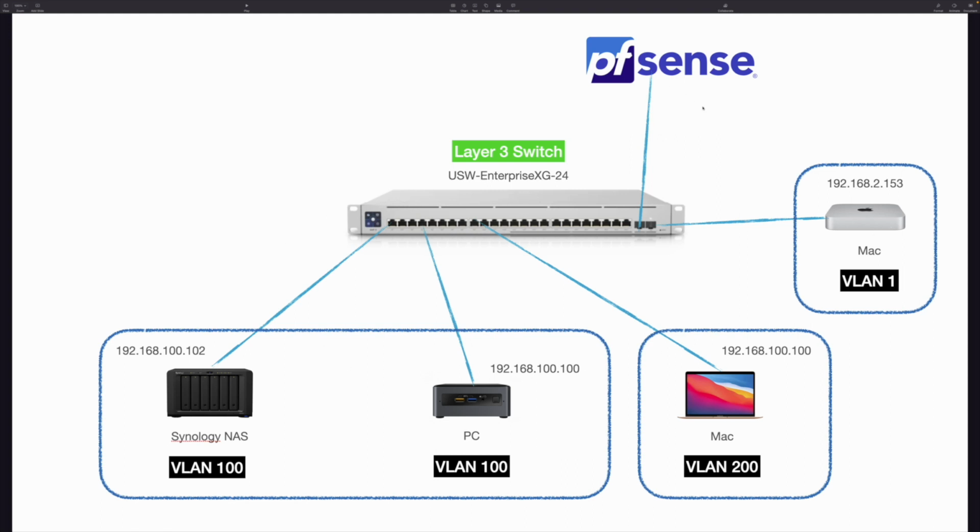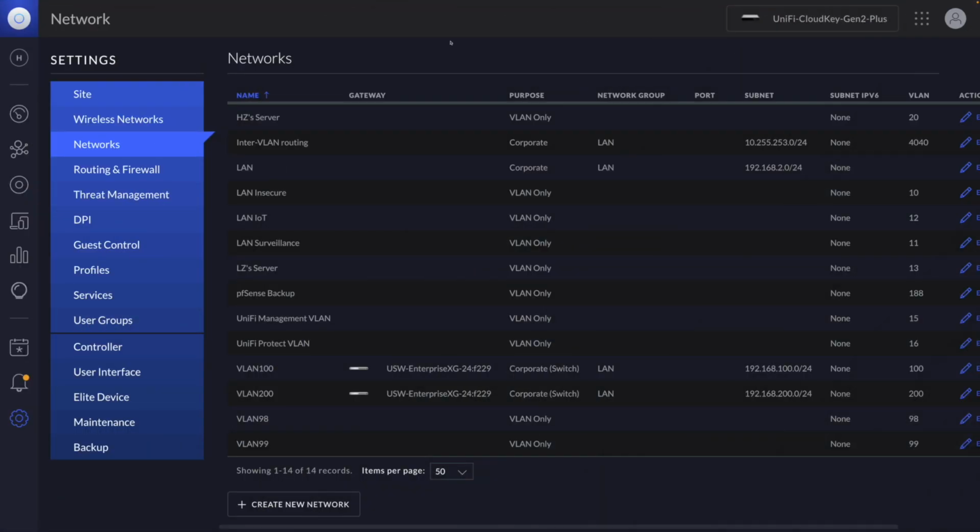I use pfSense as the router, but for the purpose of this video, it doesn't really matter what's the firewall or what's the router you use. It should work the same way. Let's go to UniFi controller to check the network settings first. Pay attention to 3 networks. First, the default LAN is managed using router. In my case, it's pfSense.